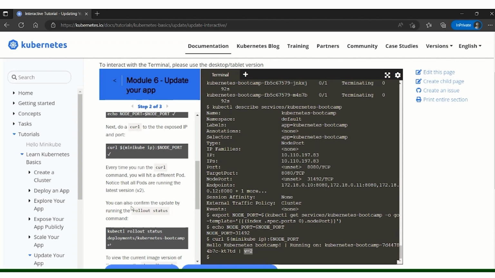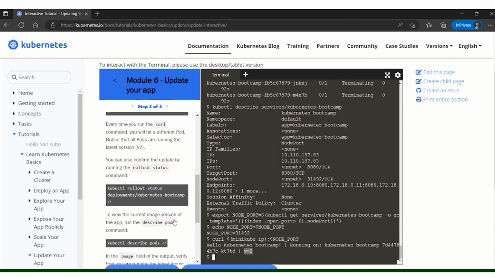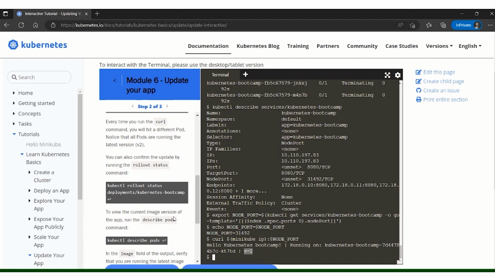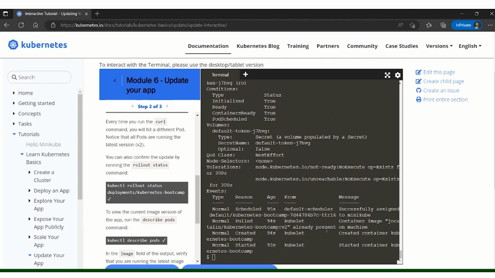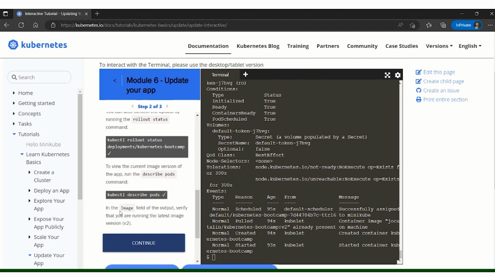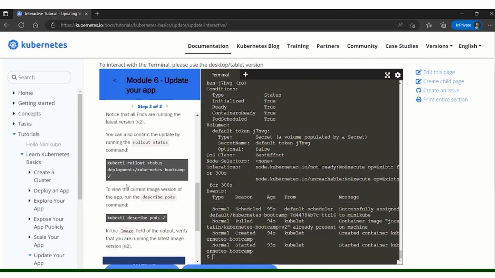Now suppose you can also confirm that update by running the rollout status. If you don't like it, some error is coming, unable to troubleshoot in short time, just go on rollout. And then now I can get in the image field output, verify that you are running the latest image version 2. Oh sorry, rollout. Rollout is that I am okay to push it for v2. That means rolled. I thought in a different sense, sorry.